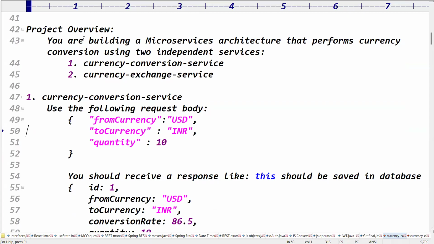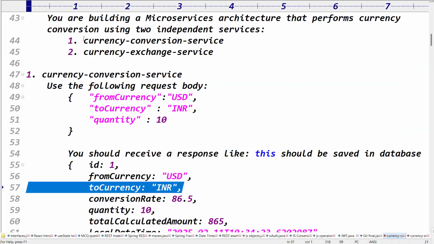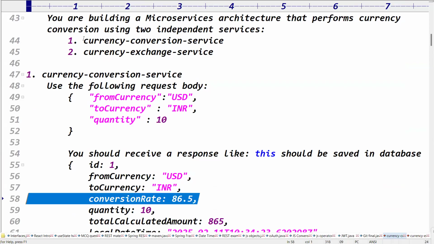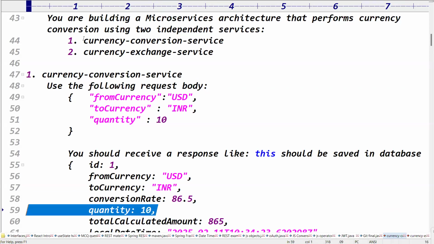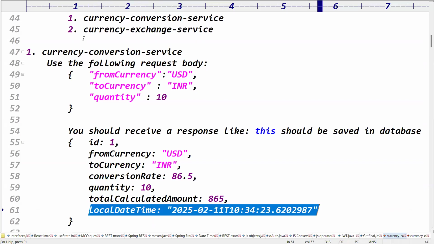When you give the from currency, to currency, and quantity, you should receive output like this: the ID is 1, auto-generated here. From currency is USD, to currency is INR. The conversion rate today is something like 86 rupees, and the quantity is 10. The calculated total amount is 865. Then the local date and time is the time when you converted the total amount.